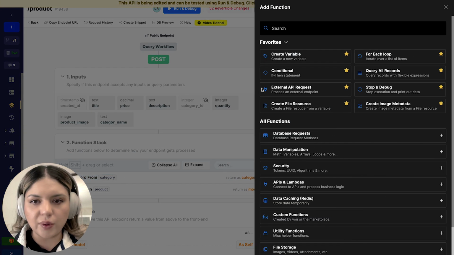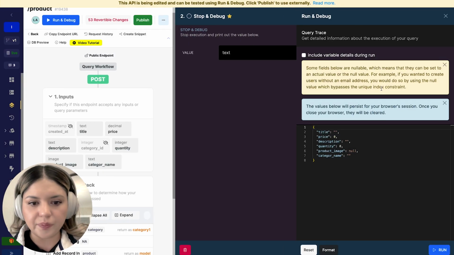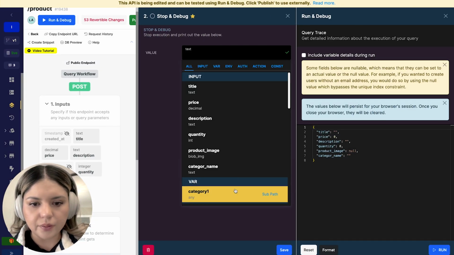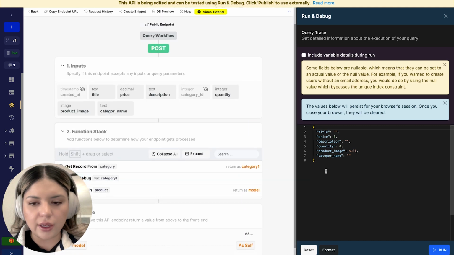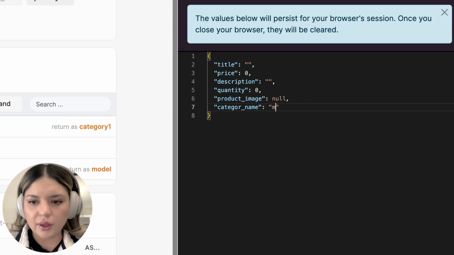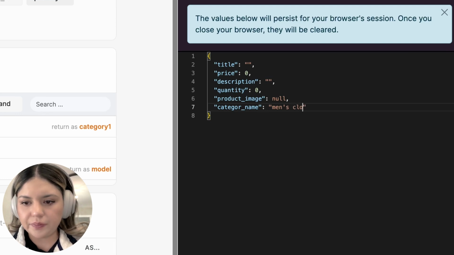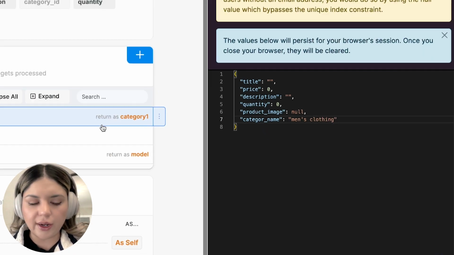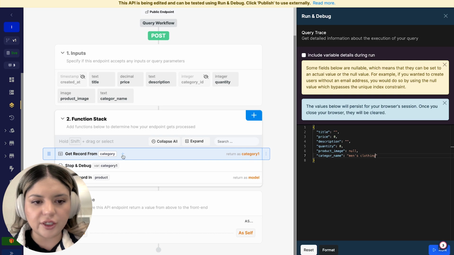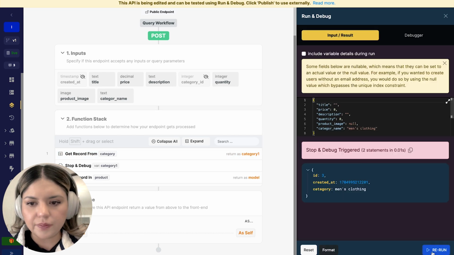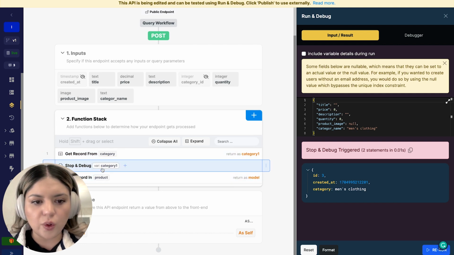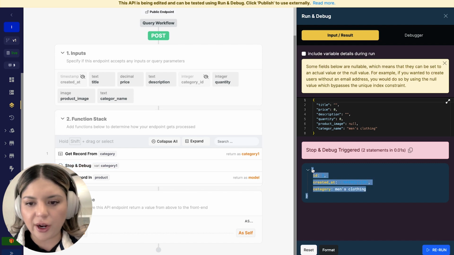And I can actually show you an example of what is going to happen here. So now if we run this and I provide men's clothing as the category name, this function here is going to run. And what we get is the variable category one, which we are getting from this stop and debug function here. As we can see, we now have the record and we can now access the ID for this specific category.